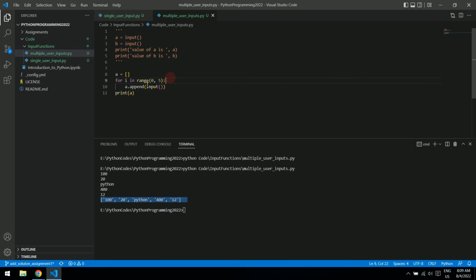So here we have written the loop to run from 0 to 5. It means it would run 5 times, from i equal to 0 to i equal to 4, and each time it would capture an input. The first time it captured 100, and when we press enter, it goes into the loop again and captures 20, and then again captures Python. Like that it would capture all 5 items. Till that point it would be asking for a user input here. So just for better understanding, I would give an enter value.